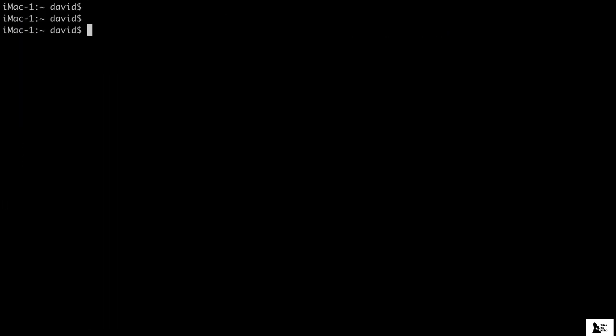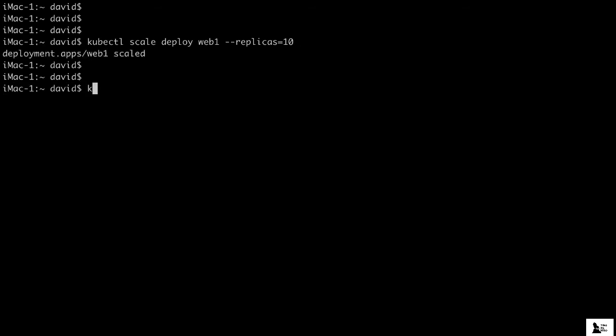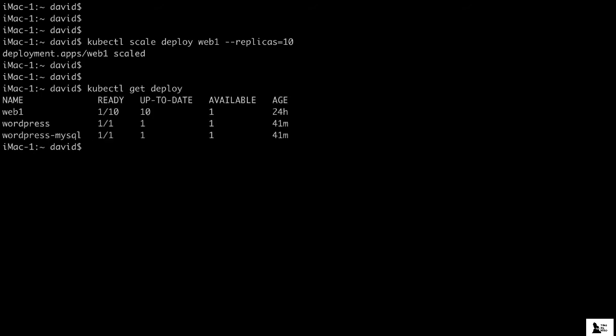And if we clear the screen, let's use that kubectl scale command to scale our deployment called web1, and we're going to do --replicas equals, and let's say instead of 1 web server, we wanted 10 web servers running. And it says we just scaled our deployment. Let's do kubectl get deploy. You can see it now says 1 out of 10.